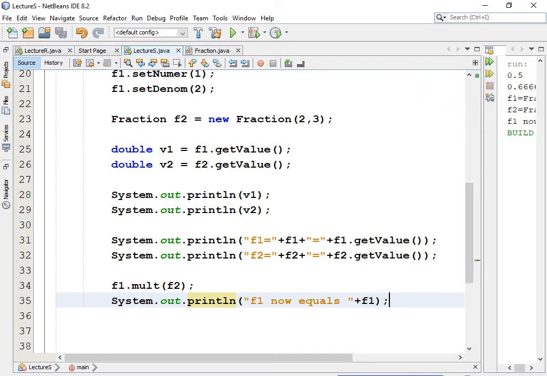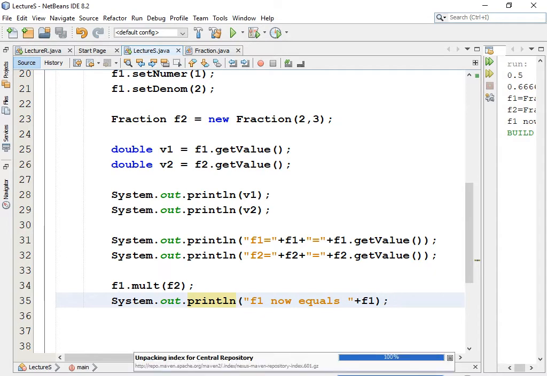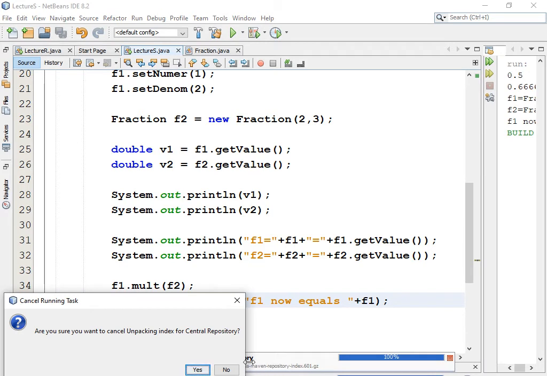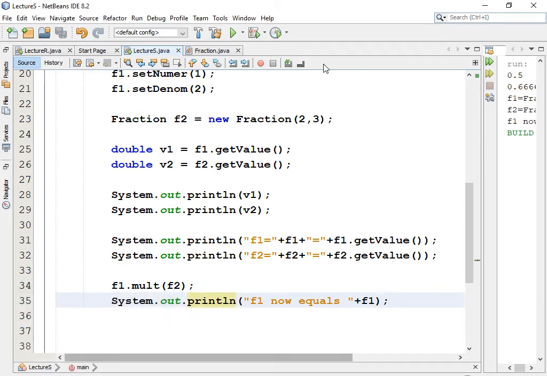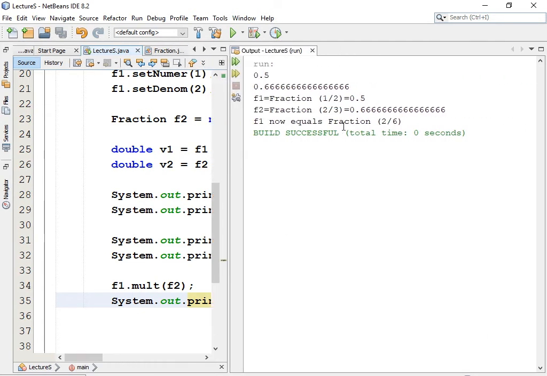I never understood what it's doing down here. You'd think that if it's 100% done, then that would go away. Cancel it? Okay, fine. All right, anyways, run it. After doing the multiplication, it's now 2 over 6.